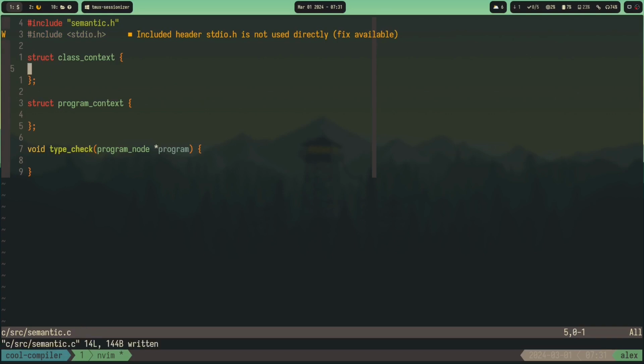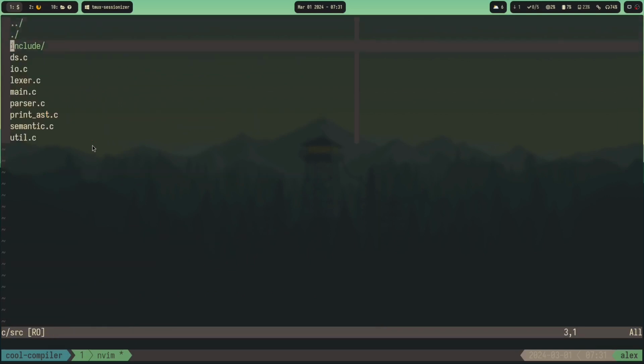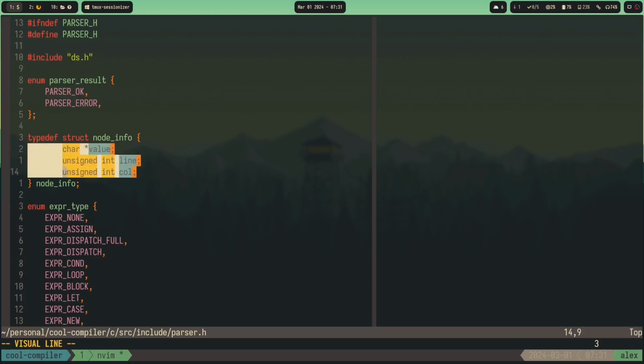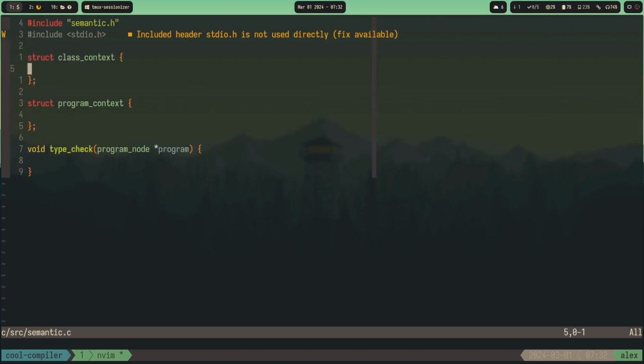Or how about if we take a look in our parser? I think we used, well, it's parser.h. I think we had line and column, so it's like node info. But we don't really need the line and the column, because we are gonna print the error instantly, let's say. So let's look at our semantic. So yeah, and the context is gonna be returned, so that's something. So we're gonna keep the name for now.